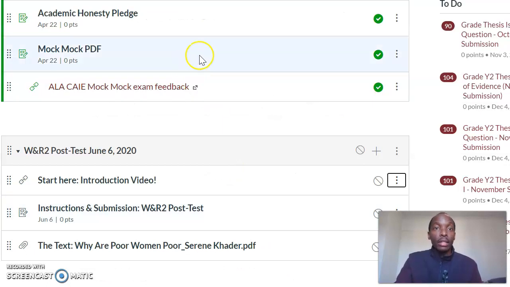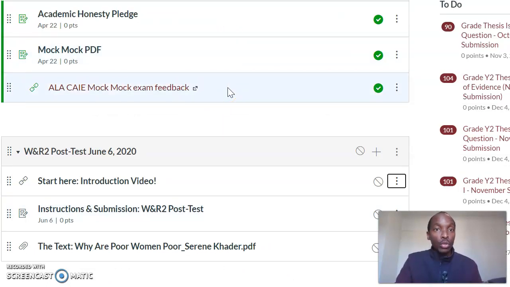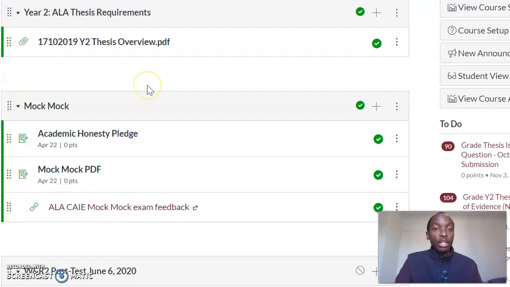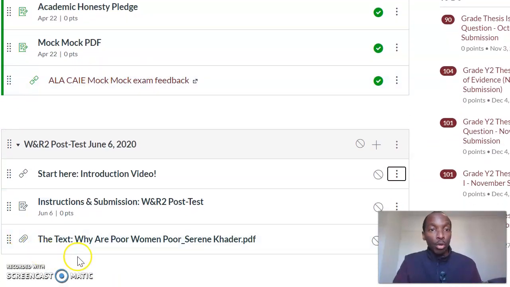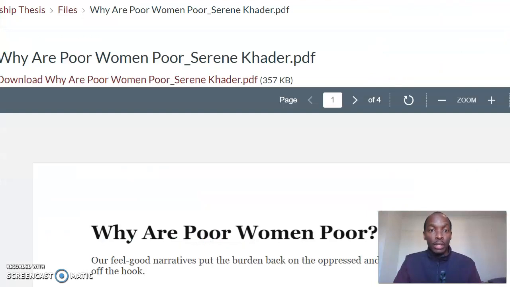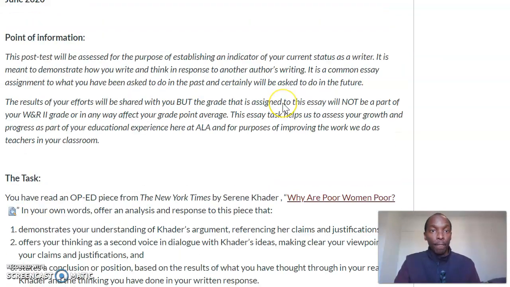Once you've done that, you're going to move to Canvas. The task is on the Leadership Thesis course. So you go to the Leadership Thesis course, you'll go to Modules, and then you'll find the module W&R2 post-test June. You've started, you found the intro video over here. Then go ahead and open the instructions and submission, which is this, right?